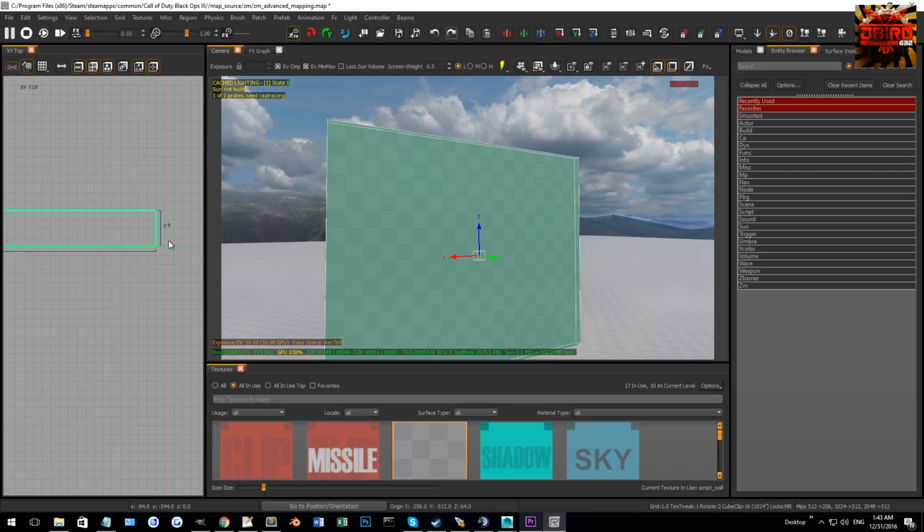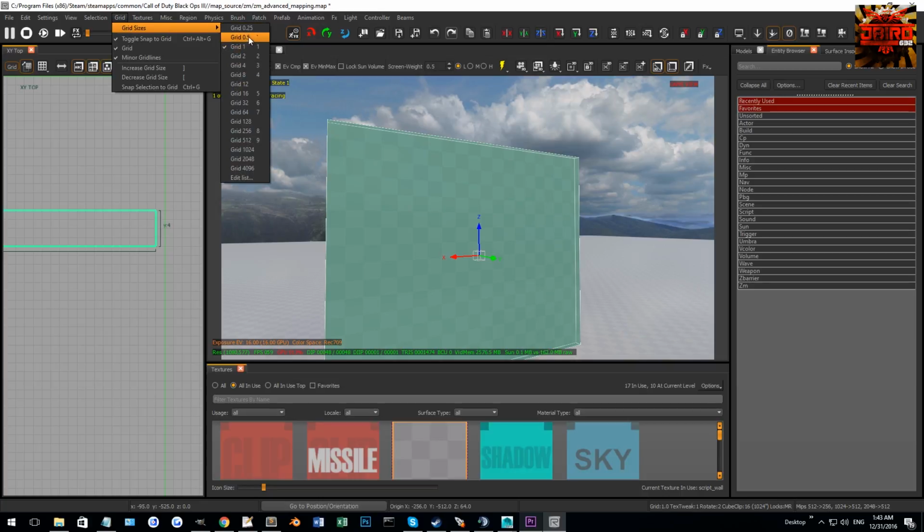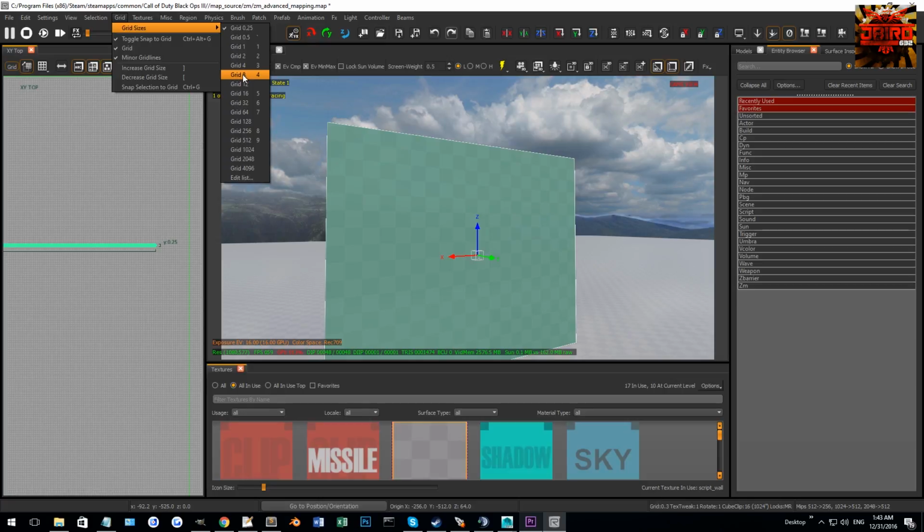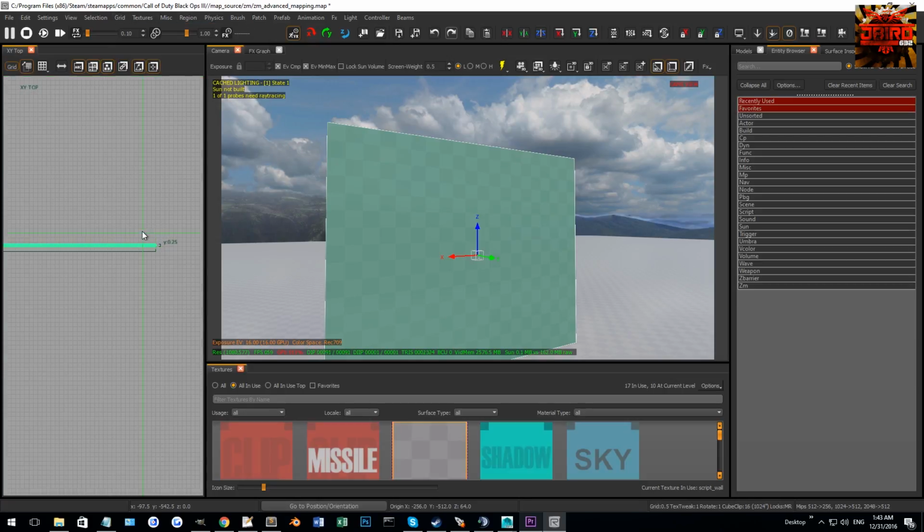So basically, if you want to go into your fine details, this is literally the scale of the grid that I use. I go anywhere from a grid size of 0.25 all the way up to a grid size of 8. A grid size of 8 is pretty good for a wall. If you're going with a grid size of 8, that's good for walls, ceilings, floors.